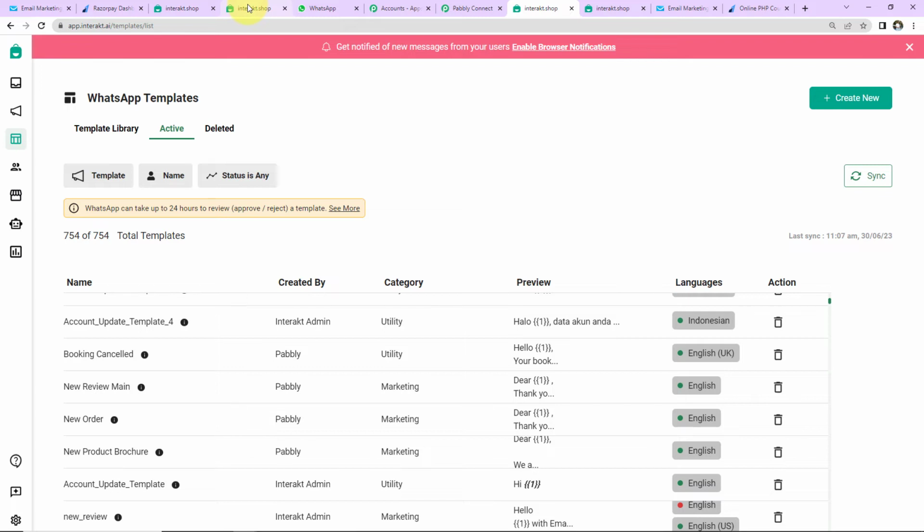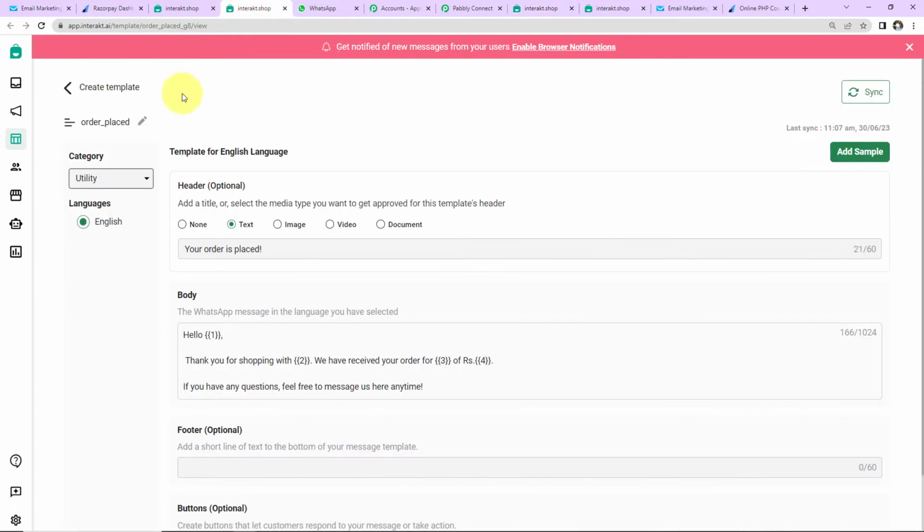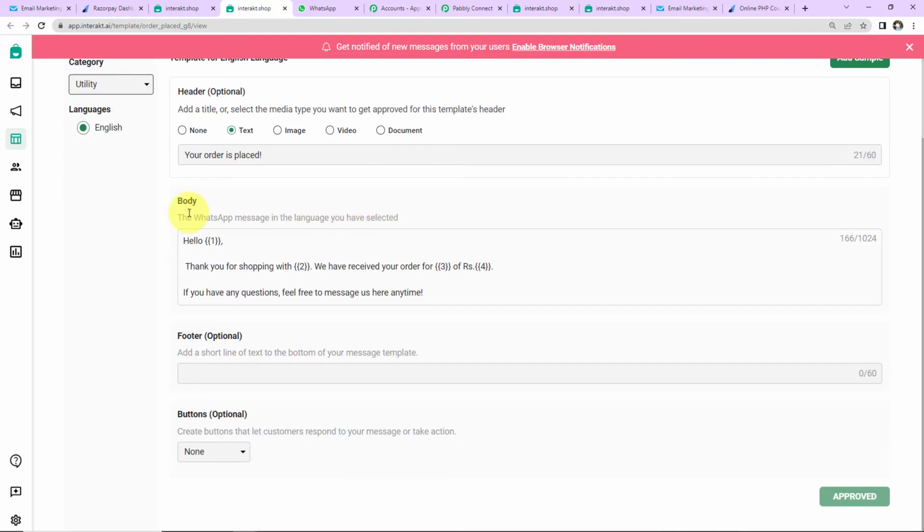And now here recently I have created this particular template. The name is order placed G8. Here we can see the category is utility, the language is English. Then here we have selected the header, which is text, which says your order is placed. Now if you wish to add any image, video or document, you can always do that. Then let's come to the body.